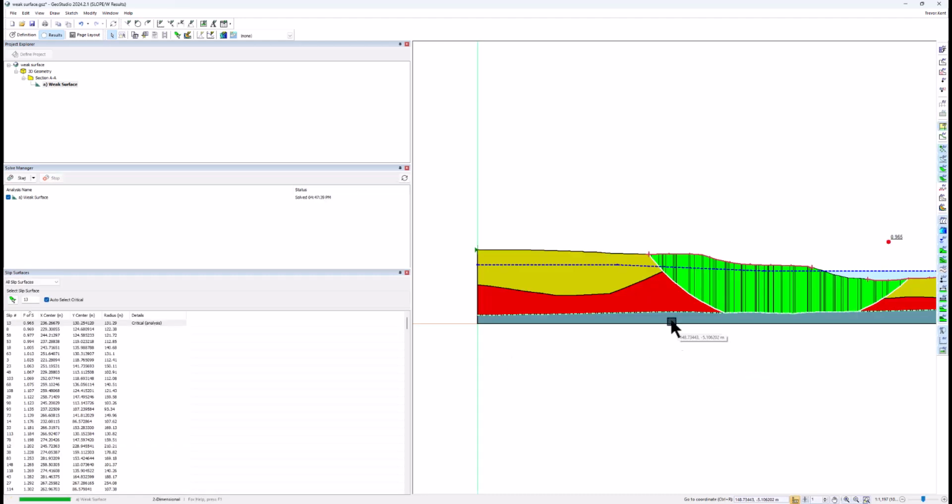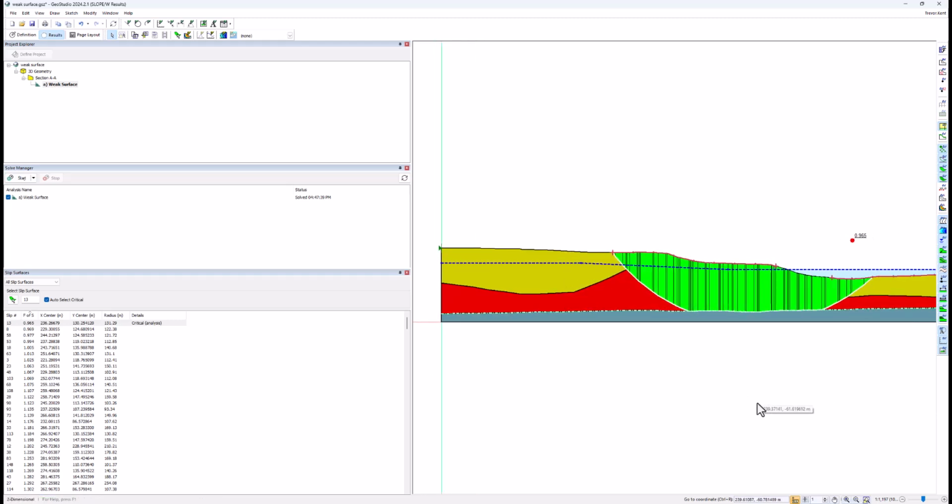Now that the analysis is solved, you can see that the slip surface is truncated by the weak surface, and my factor of safety is below 1.